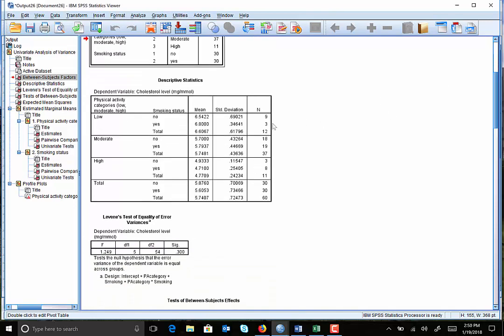The second table is descriptive as well. It tells us the mean values of cholesterol for the low physical activity category according to smoking status. So for the low physical activity dwarfs who do not smoke, the mean value of cholesterol is 6.54 with a standard deviation of 0.69. For the smoking dwarfs who have low physical activity, the mean value of cholesterol is 6.8 and the standard deviation is 0.346441.